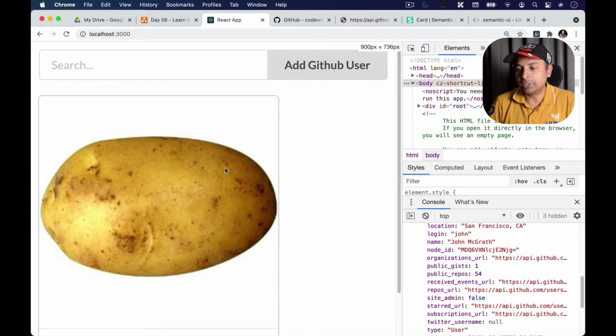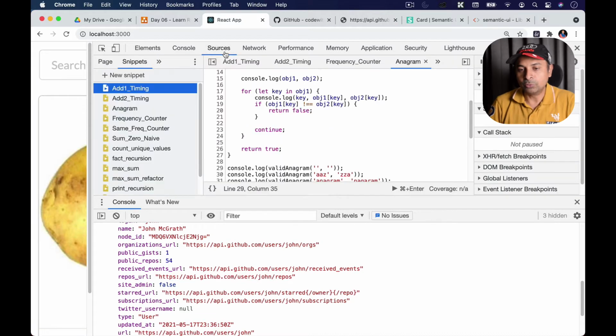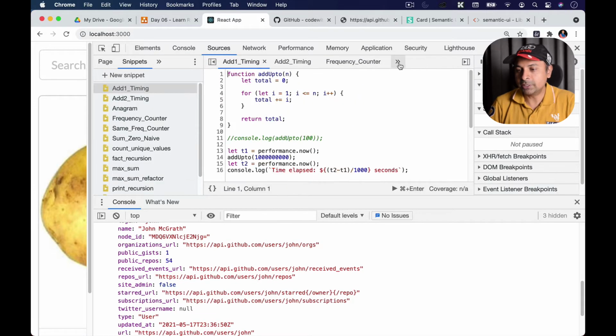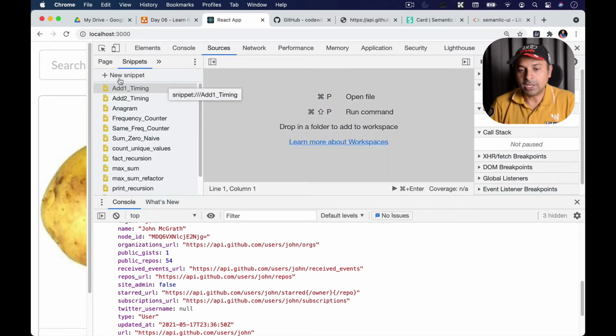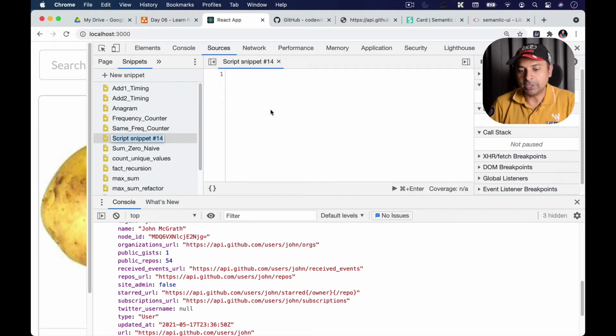I'm going to go back to my code editor and make it big. I'm going to go to sources and add some snippets here. Let me remove my existing practice snippets from here. I think I have so many of them. Let me remove that, and I'm going to create a new snippet here. Let's write some JavaScript. Suppose I have a variable, numbers, and inside that I have different numbers, say 2, 6, 8, 9, something like that.